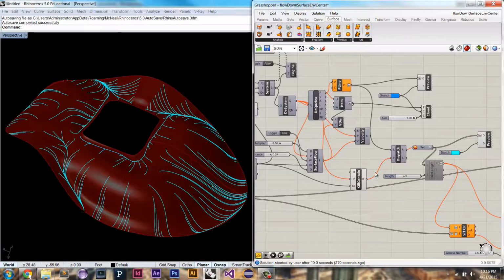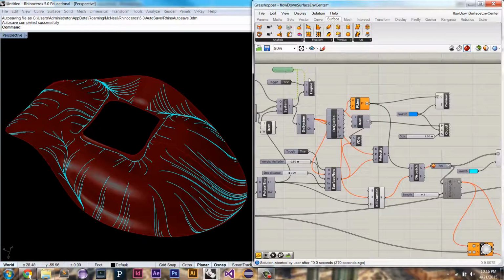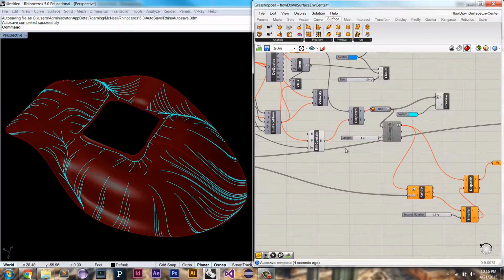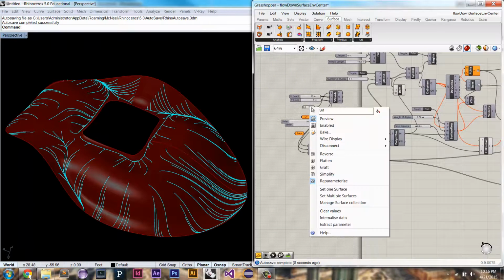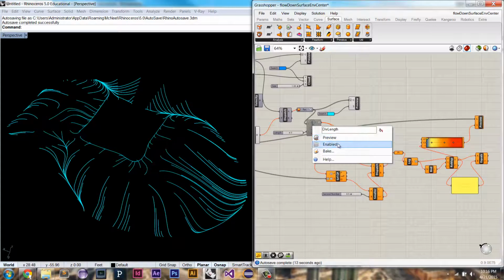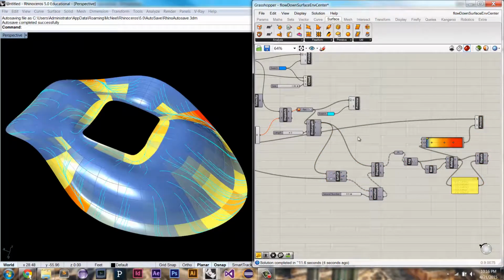Alright, so now we have our analysis, and I'm just going to stop this thing from firing. And let's see what happens when we turn on our analysis. So in this case, this is an analysis of pretty much where the most water flows over the surface. So this might be useful for determining where on your roof structure you would need the most structure and support to support that water flow.